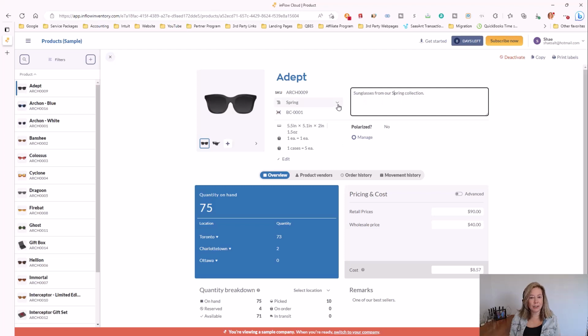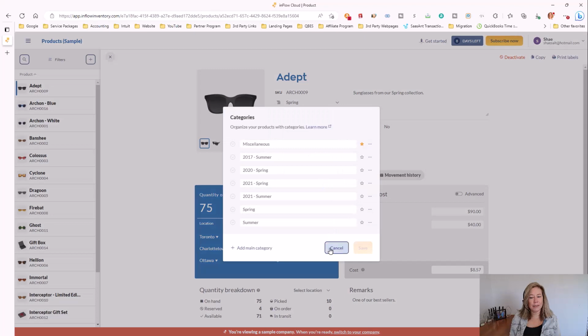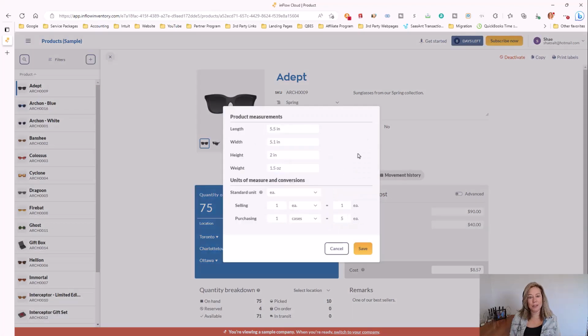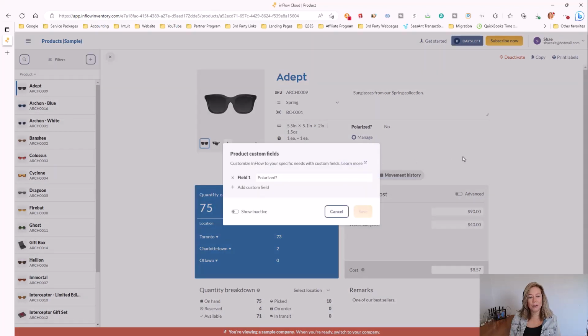Choose your product category or manage categories to add a new category. Enter your barcode of the product for scanning purposes. Next, enter your product measurements and units of measure information if used. For custom fields, you can use a field already added or create a new custom field if needed.